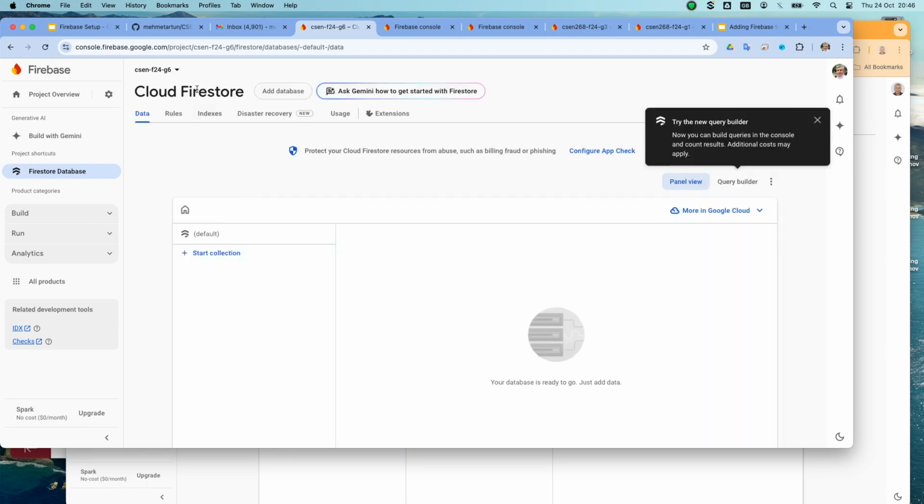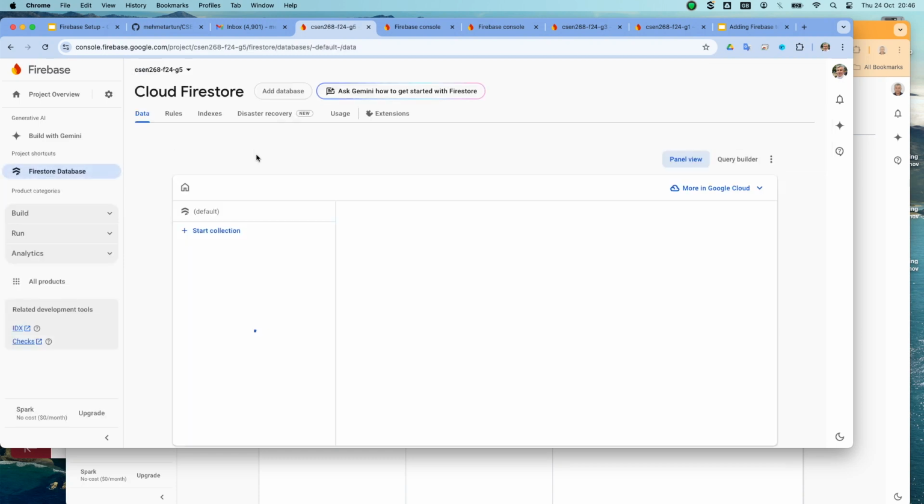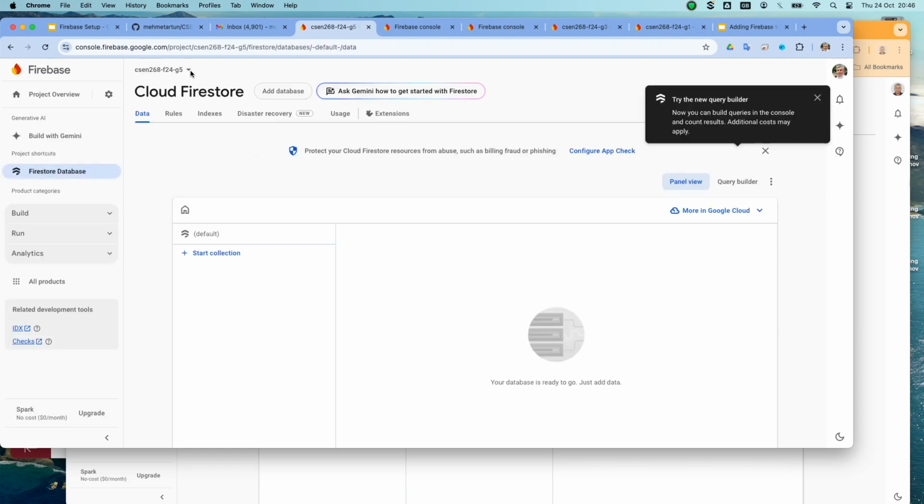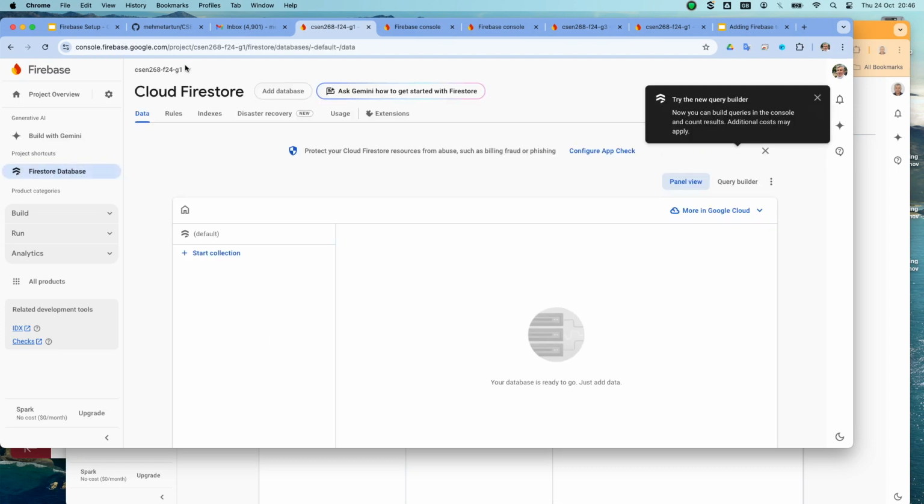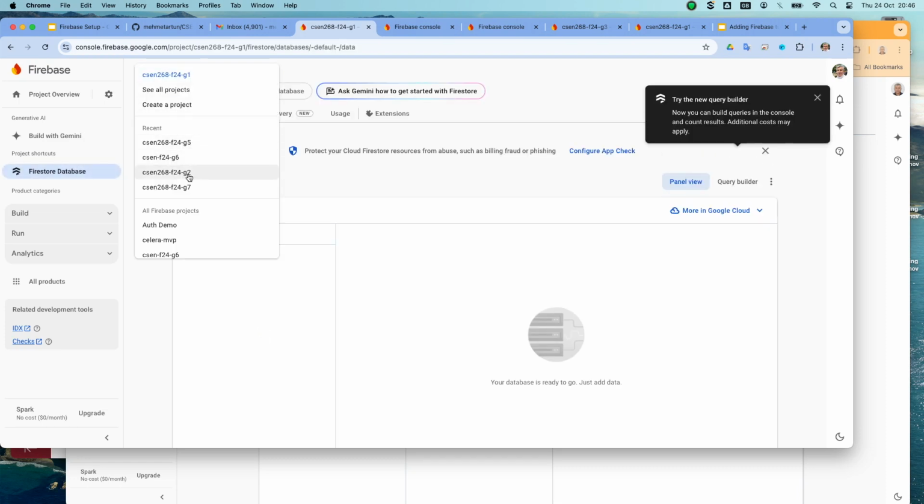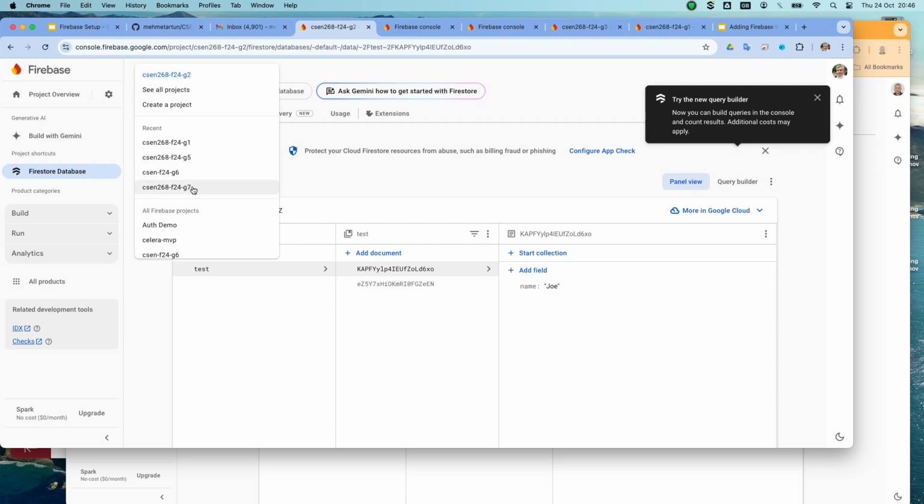Okay, group 6 hasn't put anything to Firestore yet. Group 5 hasn't put anything to Firestore yet. Group 1 hasn't. You see, I can see everything here. Yep. Group 2 has put twice actually. Very good. Which other groups do we have here?